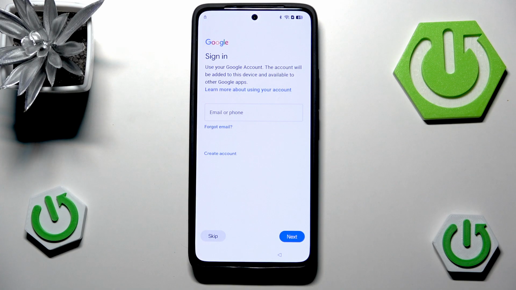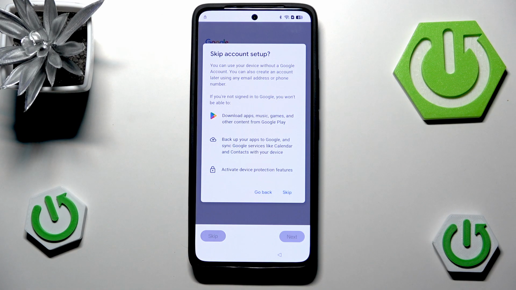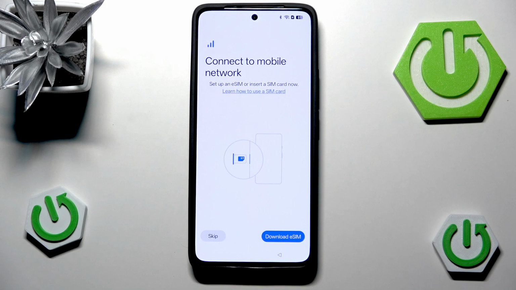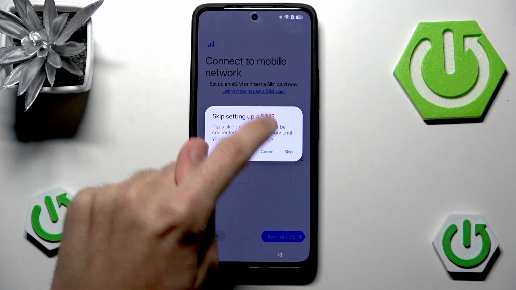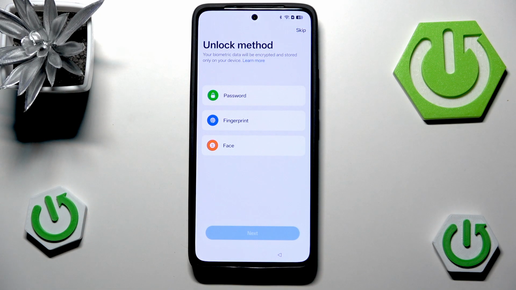Now, this is what you should see normally, and because the title of the video is without Google account, we can just go with skip. Let's click skip once again. And now I have the ability to connect to mobile network. I do not have a SIM card on me right now, so I'm not going to bother with that, so I will go with simple skip. And yep, I will skip setting SIM.